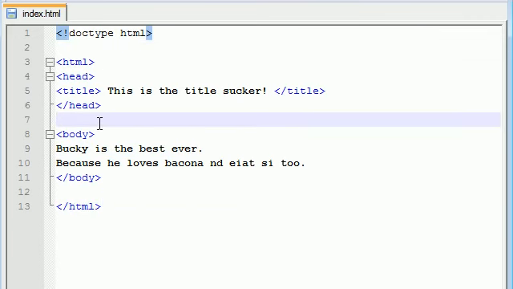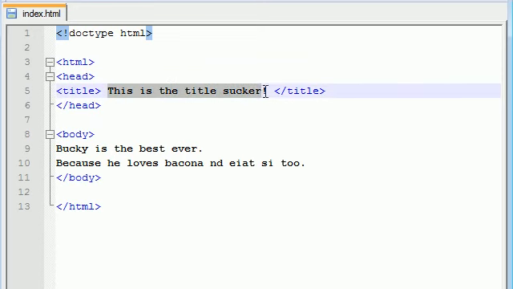And that is so your website knows where to start and where to end, where your body knows where to start and where to end, where your head knows where to start and end, where your title knows where to start and where to end, and everything in between it is the title.